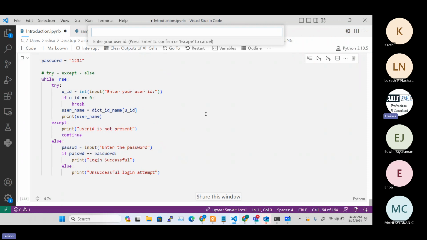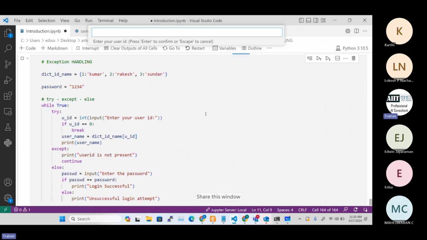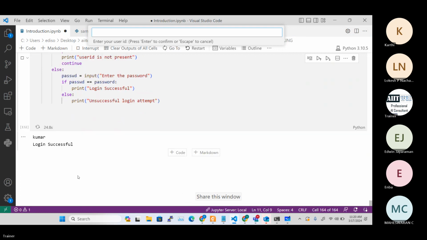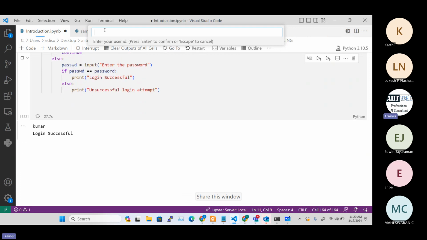It is asking for a user ID. So what are the valid user IDs? One is a valid user ID. It is asking for the password. Now I'm just giving 1, 2, 3, 4, which is correct, and if you see, login successful. It is accepted. Now I'm trying the user ID 2, Rakesh. What is the password? I'm just entering 1, 2, 3 alone, not 1, 2, 3, 4. It says unsuccessful login attempt. Now I'm trying for 3. Both these cases are covered.